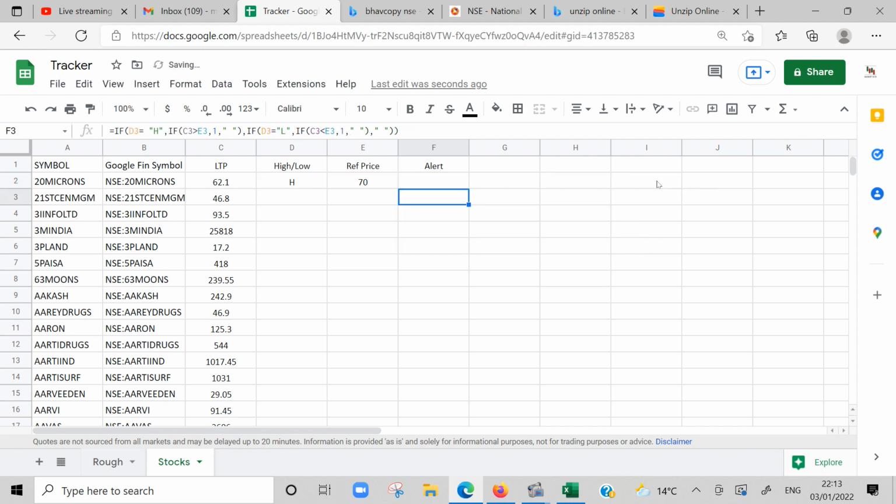Okay, so let's see. If I set this price to 60, then here it should give me an alert as high. Okay, I'll put 60. See, it's high now, right? If I put more than 62, say 64, it should give me blank. See, it's blank. Similarly, let's test with the low. It should give me low now because the current trading price is less than the reference price. It is giving me a low alert. So this is how it will work.